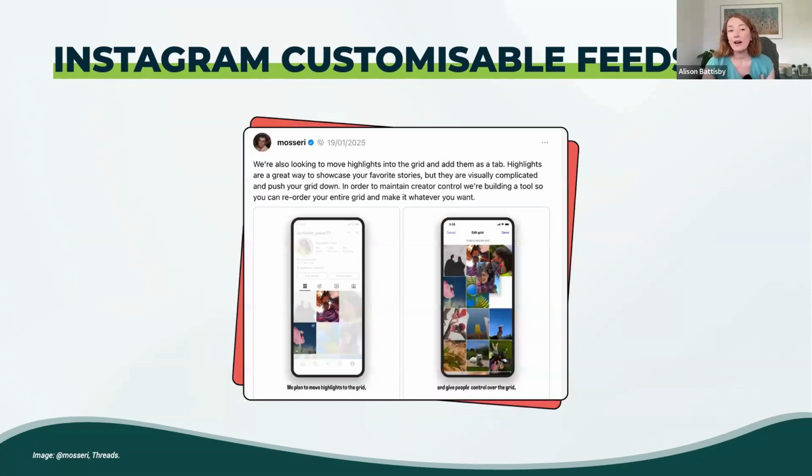So do keep an eye out for this feature. You can see here just some more screenshots of how it will work. And actually, we think that it's certainly a clue from Instagram that they are moving back towards this more perfect grid aesthetic and really curating how you appear to new users that land on your profile.